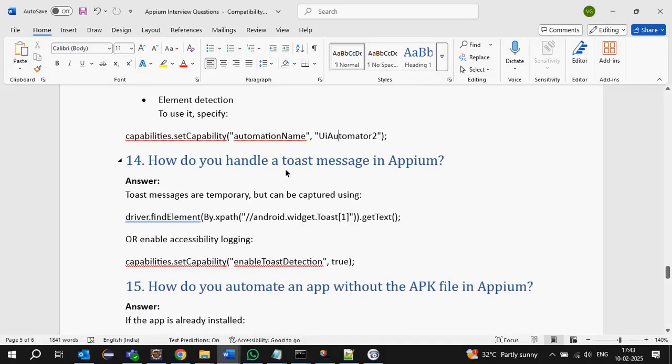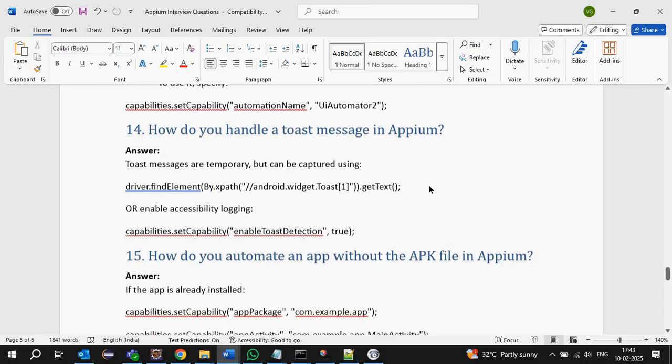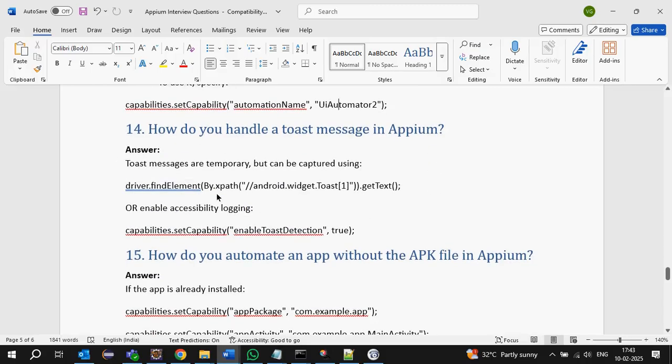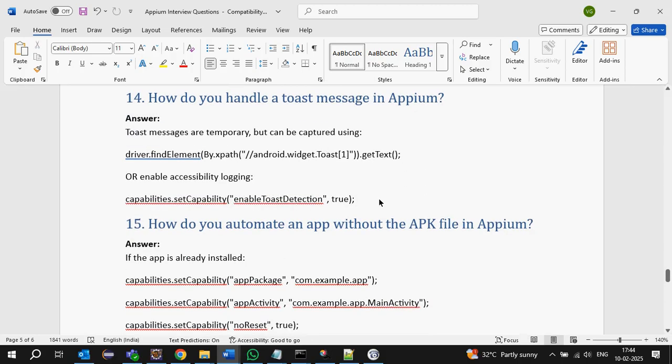How do you handle toast messages in Appium? We can use driver.findElement by.xpath. Toast messages come very quickly and go away, so sometimes this may not work, and we have to write it based on that. Sometimes we are unable to detect those toast messages. We can add the capability enable toast detection, so that we can view and handle those toast messages.